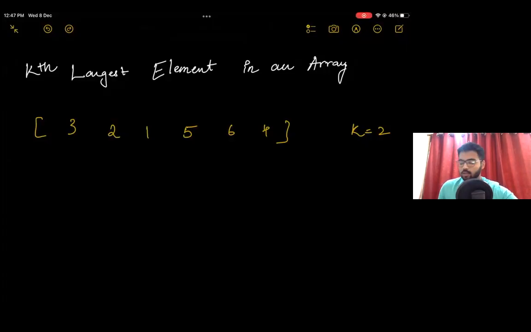Hi guys, so today we'll be solving this problem called kth largest element in an array. Let's read it. Given an integer array nums and an integer k, return the kth largest element in an array. Note that it is the kth largest element in the sorted order, not the kth distinct element. Okay, so we can see that we've been given an array and we've been given a k value, which is the kth largest element we need to find from this array.